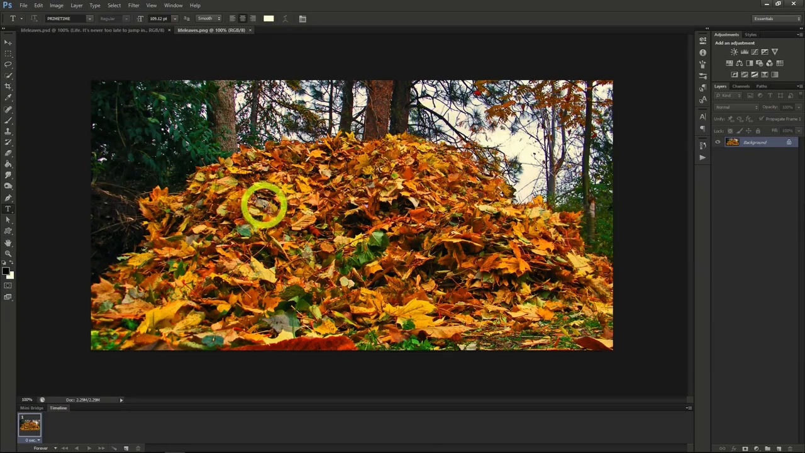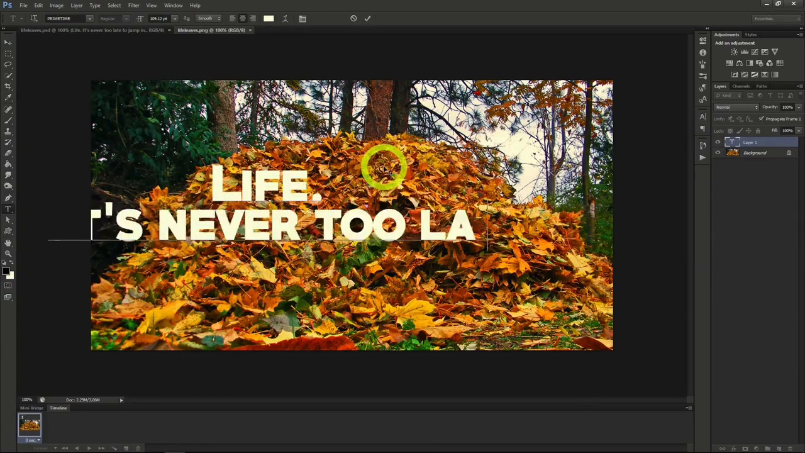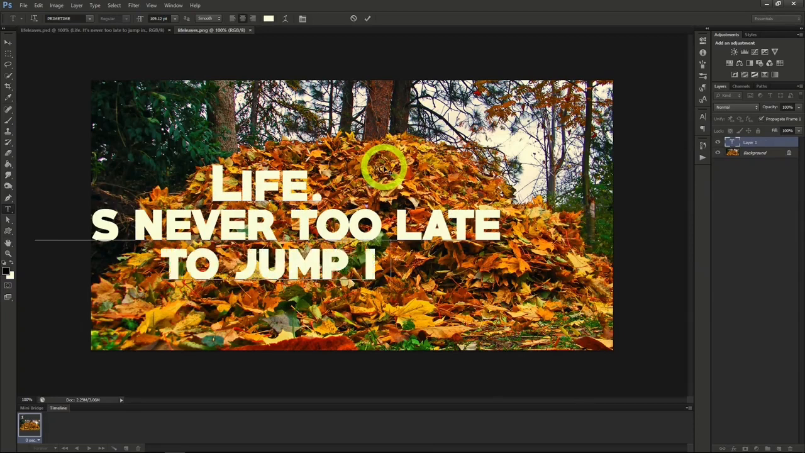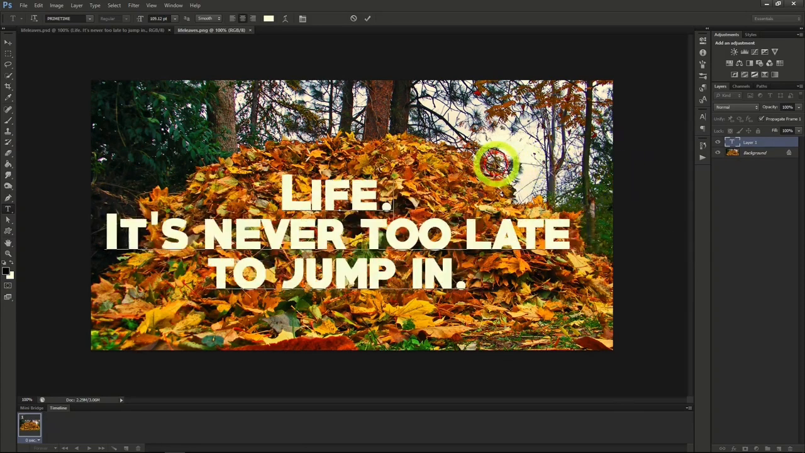To start, I'll write the words "life. It's never too late to jump in" over the leaves itself. Doing so creates the usual text over image effect, which is fine on its own, but we want to make the words look as if they're underneath the leaves or coming out of the leaves.